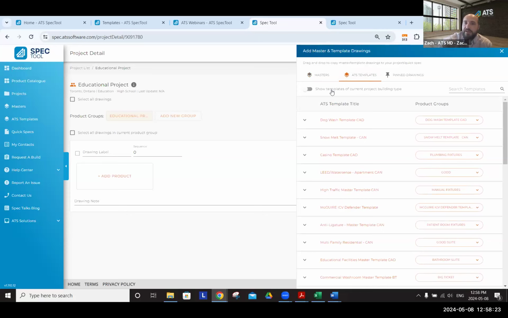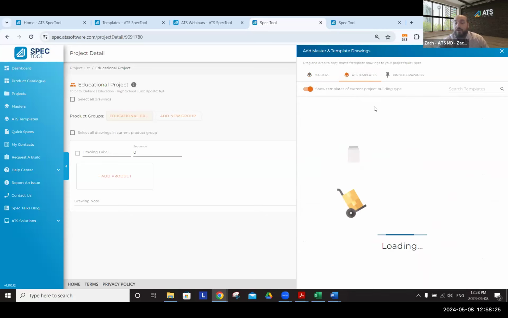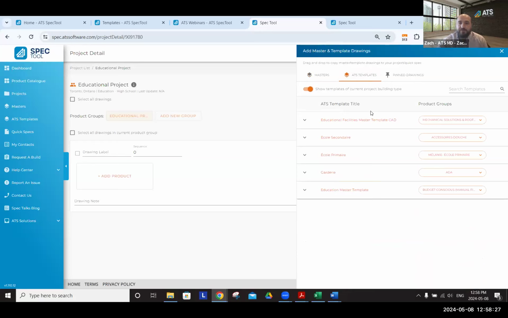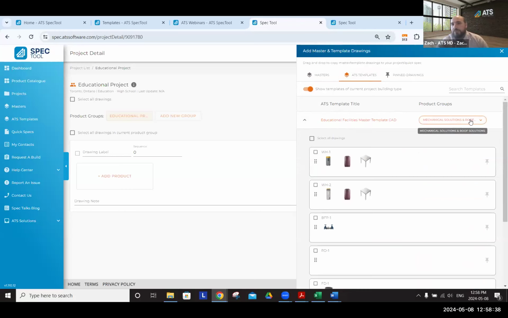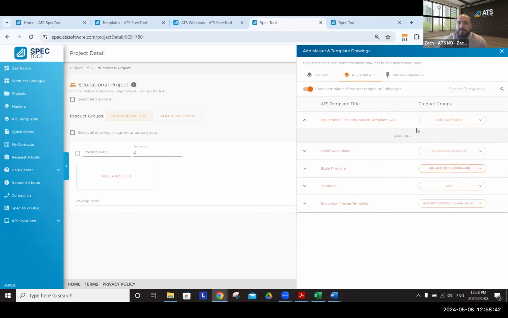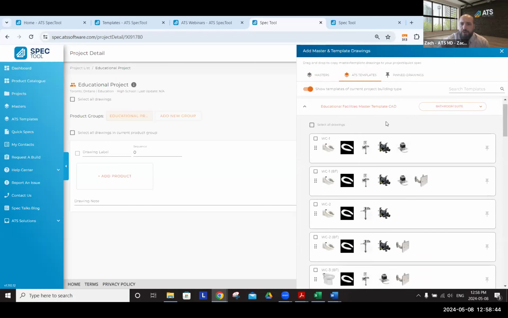Or I can go into the ATS templates, which we discussed earlier, kind of like an ATS version of your master. So you can see we've got educational facilities master here. I've toggled this to show of my current building type. And I can go into my ATS template right here. I can go to the bathroom suite and I can start copying over some fixtures.